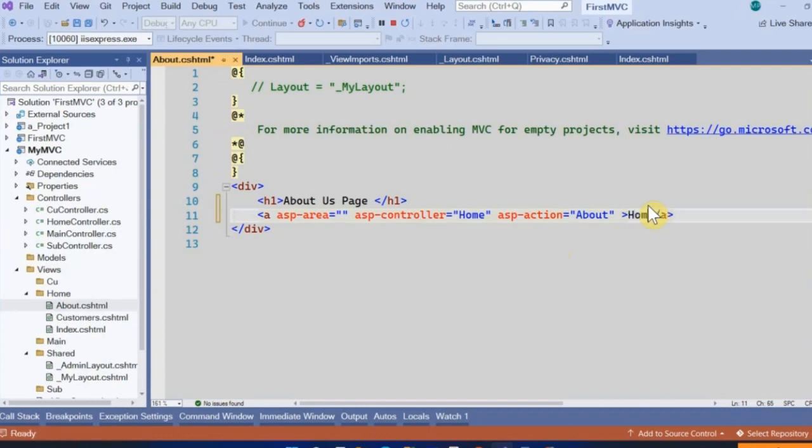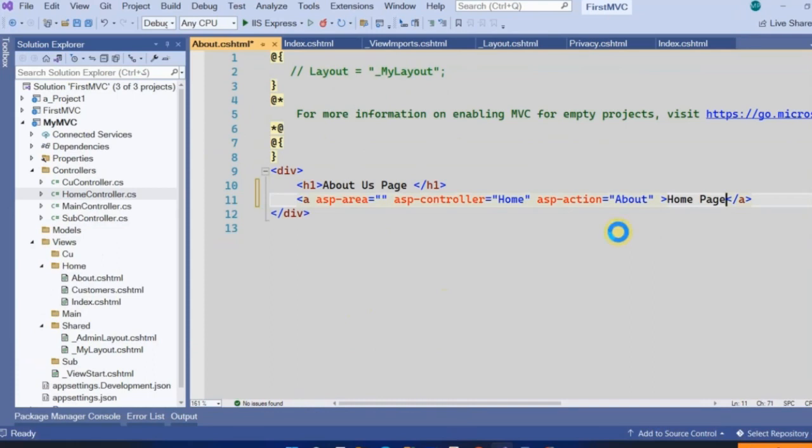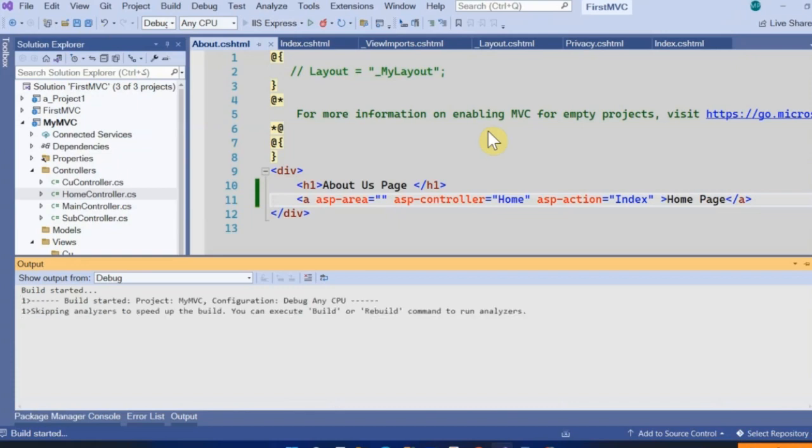Let's write home page. And then I have the controller name, that is exactly the home, the same controller. And finally, I need to use the index action. To do that, get inside the home controller, and here I have the index. So I need to use exactly this name, the index. Now let's copy it and paste it over here instead of the action like this. Save everything, and if I run, I can see the amazing and great result.